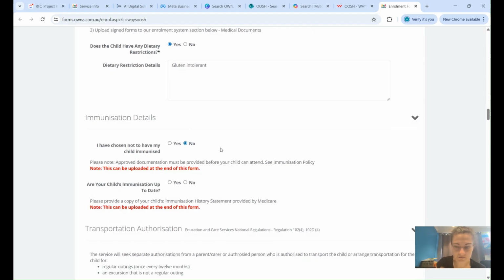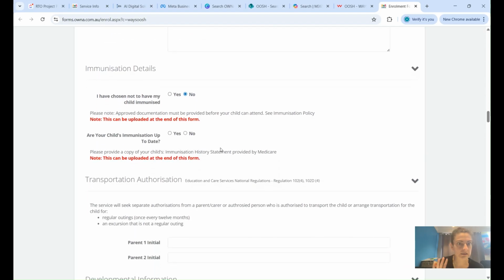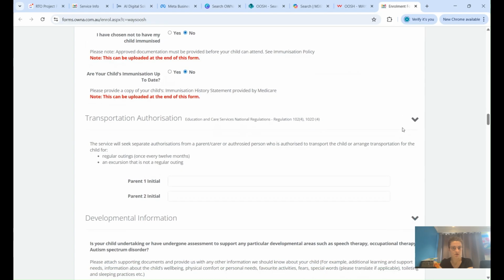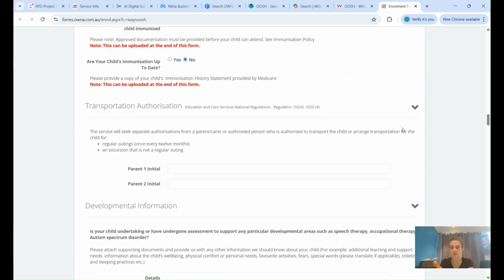No, I've got an immunisation form that I can attach at the end. Oh, it has to be uploaded at the end, but don't worry, there's a workaround. Are your child's immunisations up to date? Yes, they are. Transport authorisation. Now, this just says that if there's an excursion, we're transporting them. Regular outings, an excursion that's not a regular outing. Yep, I'm happy. It's an excursion-based service.